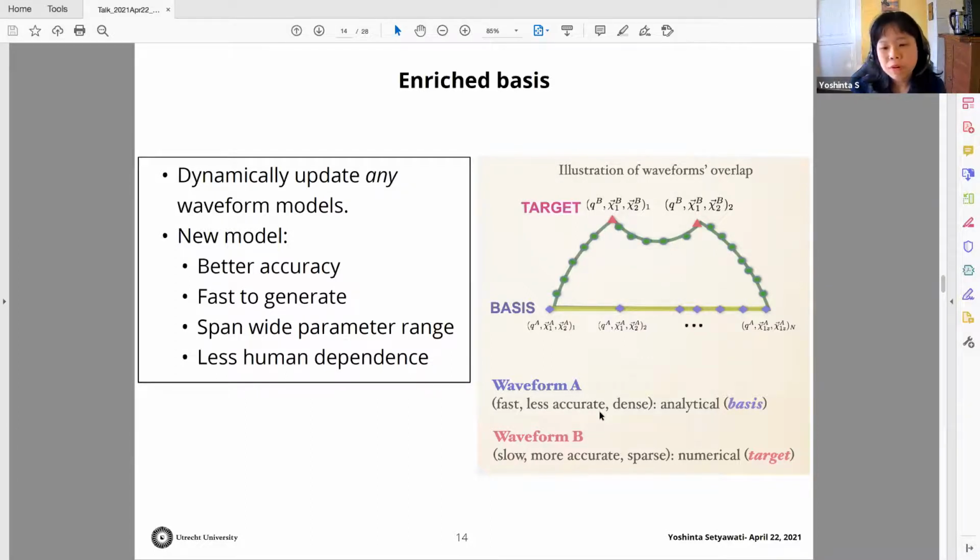To give you another illustration of this method, let's say we have two different waveform models. Waveform A is like an analytical waveform, with the characteristics of being fast, less accurate, but dense, so you can generate it anywhere. You see it here in the flat purple color. Waveform B has the characteristics of numerical waveforms: it is slow but more accurate, and only a few are available, the red triangles.